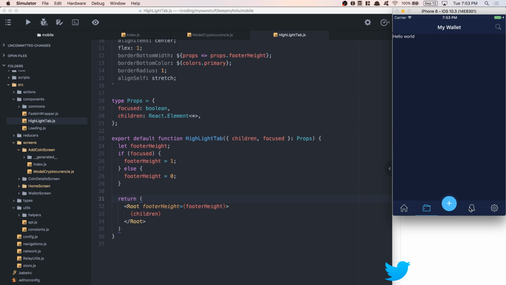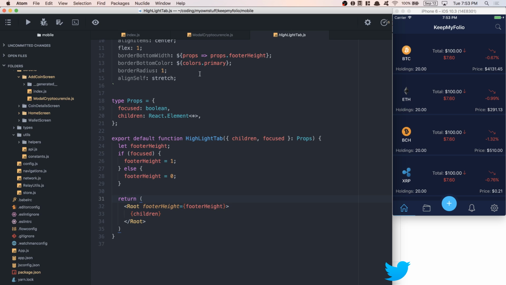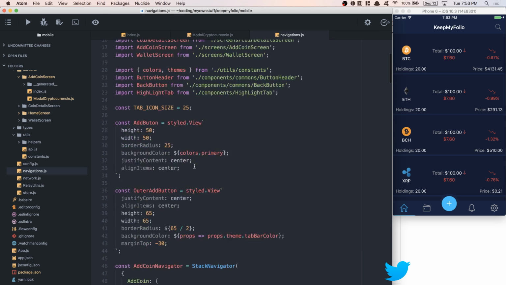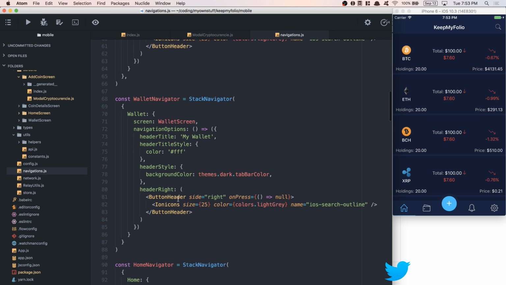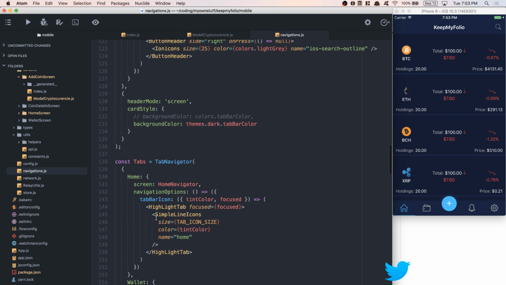This stuff only works on Android. I did this yesterday. So the only thing you need to call now, when I get the tab bar, is you just put the allied tab focus, and you take the focus coming from React Navigation.